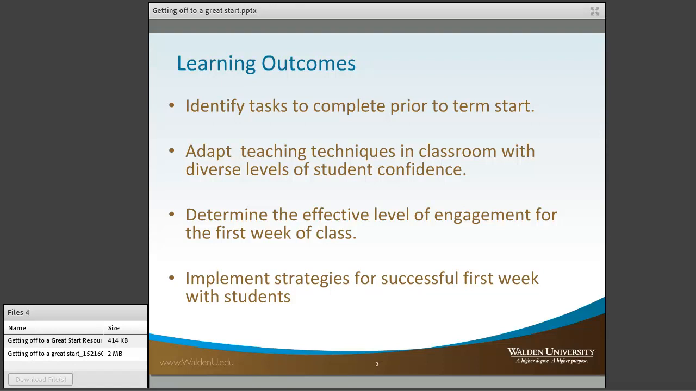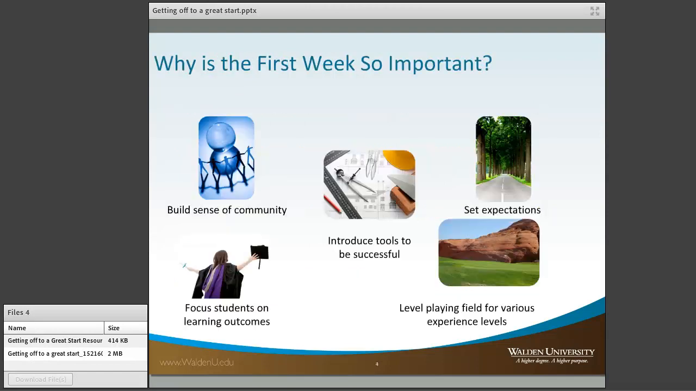We also want to determine an effective level of engagement for the first week of class. As you all know, first impressions are the most important. So we'll look at ways to welcome our students so they want to come back for weeks 2, 3, 4, and the rest of the semester, and also at strategies to be successful with students.